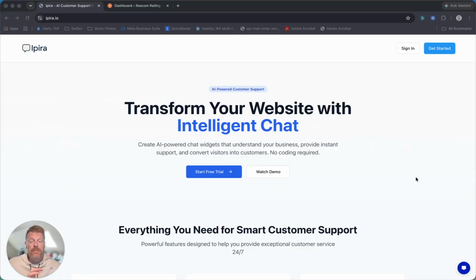Now, Ipira is a little bit different than other AI agent chats that you can put on your website. This is going to use your information that you feed it. So the more documents and information you feed it about your company, specifically, the better way AI has of responding to customers that come to your website. It's not going to go out and scour the World Wide Web for random information to give back to your users that are on your website.